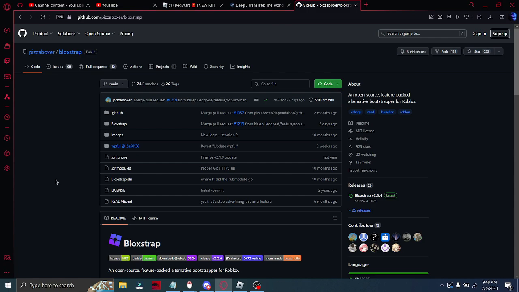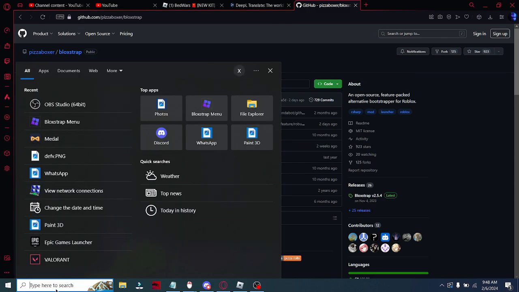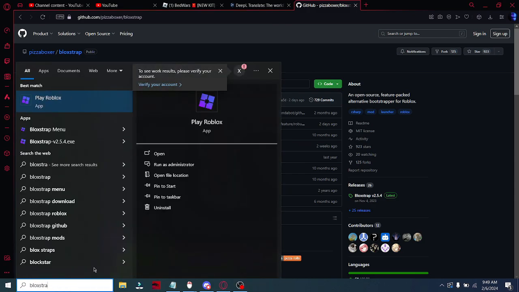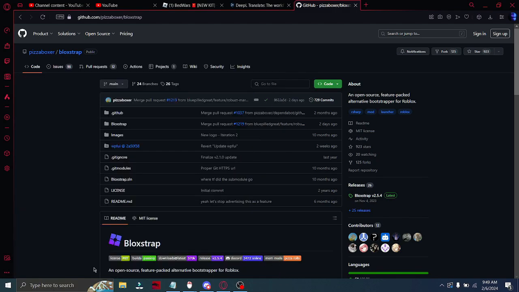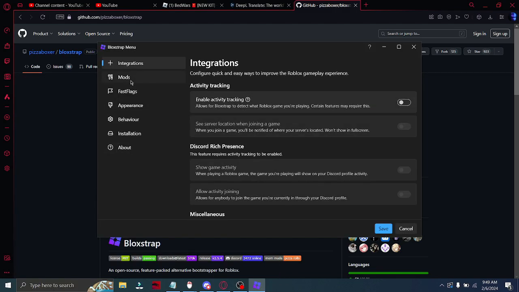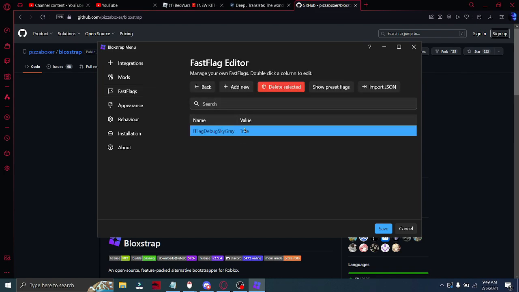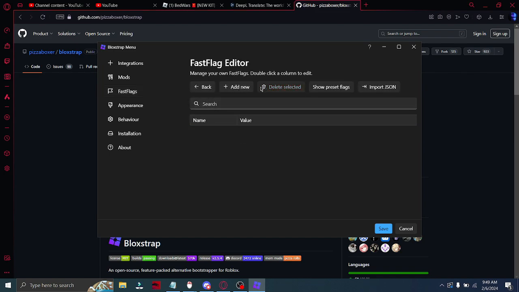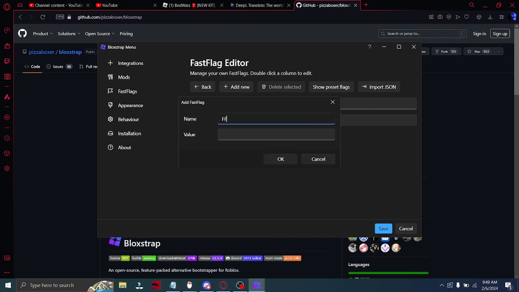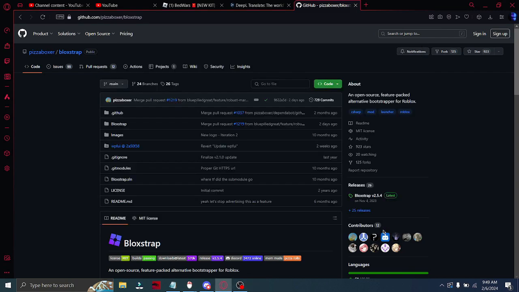And since I already have it downloaded, I can just open it for you guys. So after you have your Blockstrap installed, you open up the menu. Go to Fast Flags, click Fast Flag Editor, and I'll just delete this for you guys. Add new and type exactly what I typed. Put the value as true. Click OK and save that.